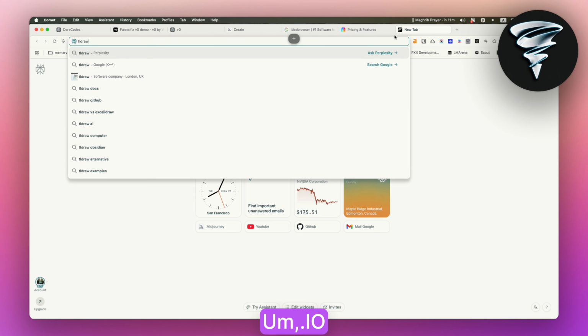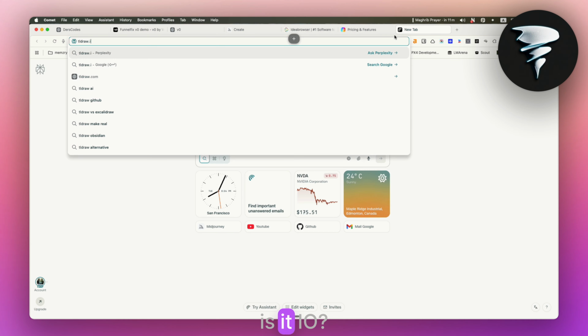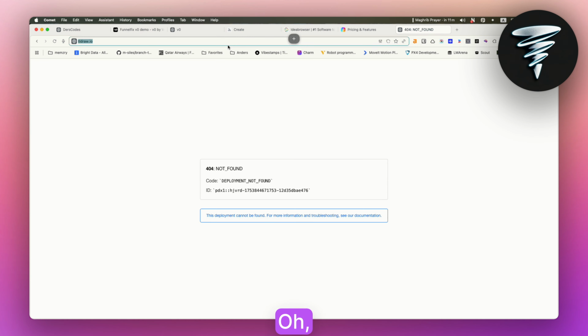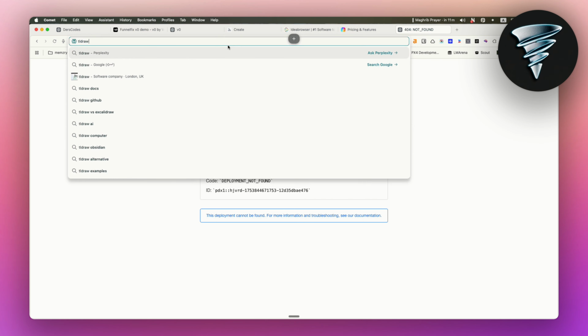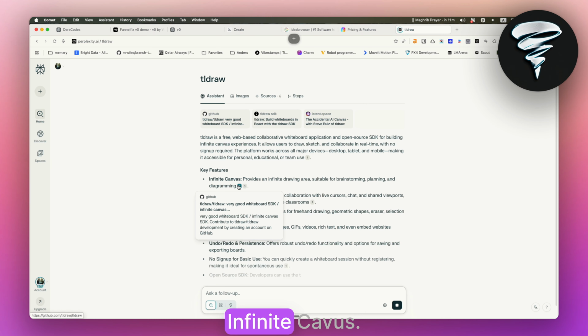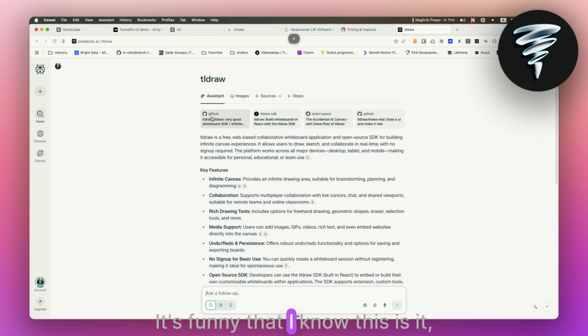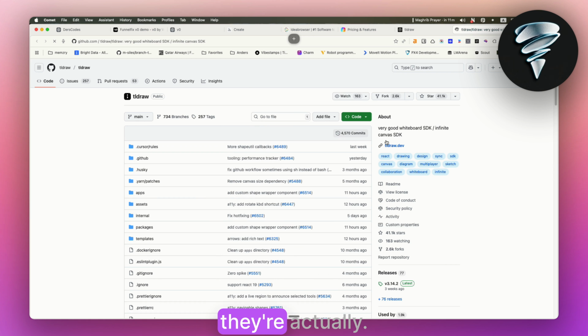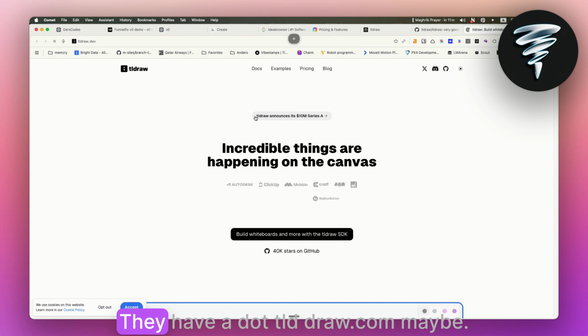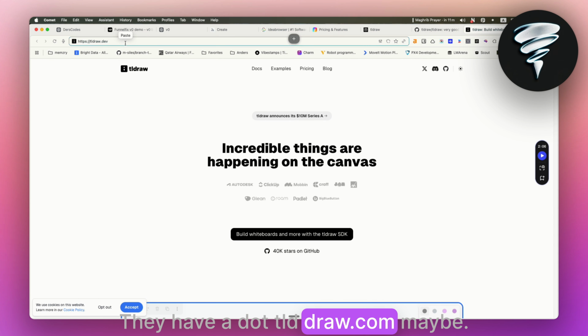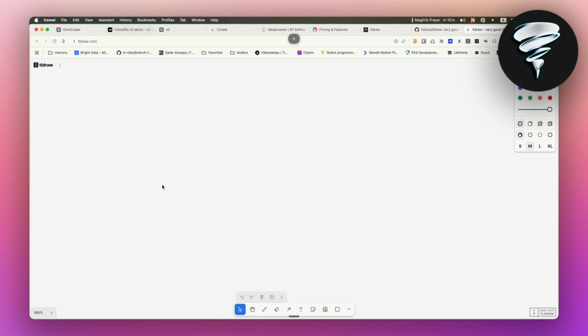tldraw. Is it .io? No, never mind. I forget what it was. It's funny that I know this, but that's .dev. They have a tldraw.com maybe. Here we go.